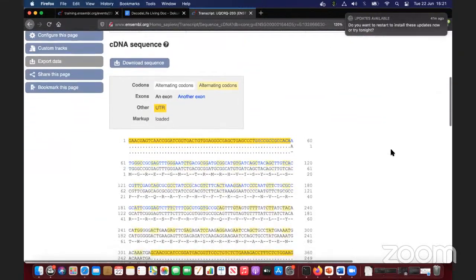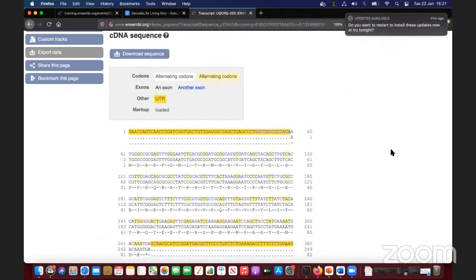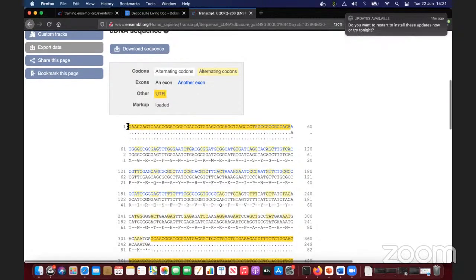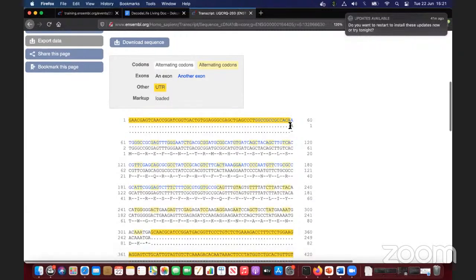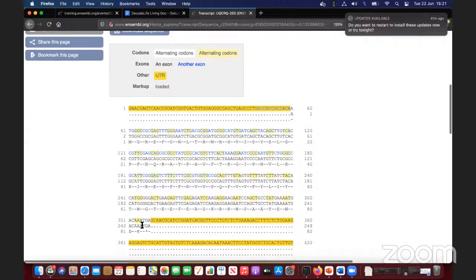So this sequence view is composed of 3 lines. The first line is the actual cDNA, which includes UTRs shown in this dark yellow color. The second line is the coding sequence. So it starts with ATG, which is a start codon, and ends with TGA, so the stop codon. And then the third row shows you the corresponding protein sequence. So it starts with methionine and finishes with stop.